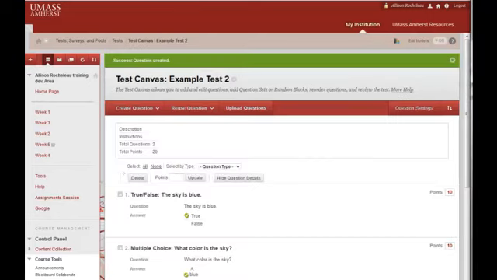The next question type is ordering questions. When creating the ordering question type, add the answers in the correct order and then set the display order. Ordering questions are graded automatically.